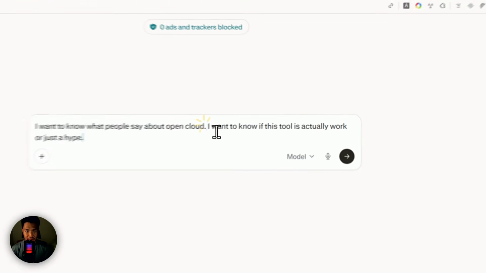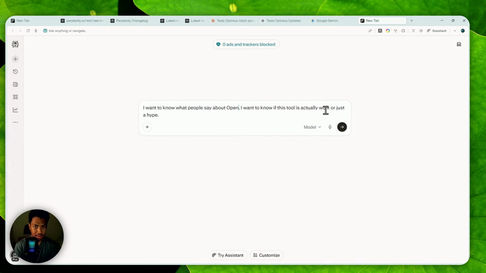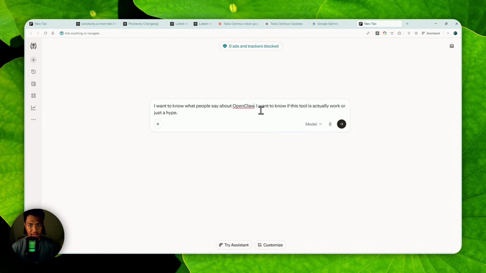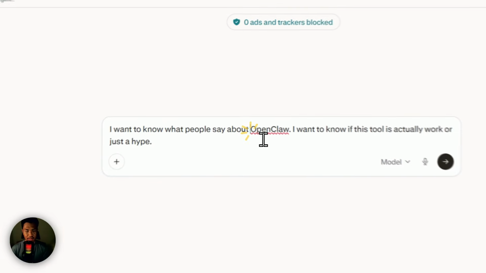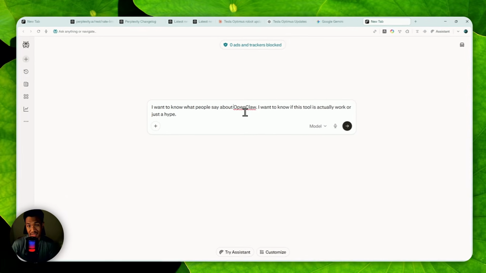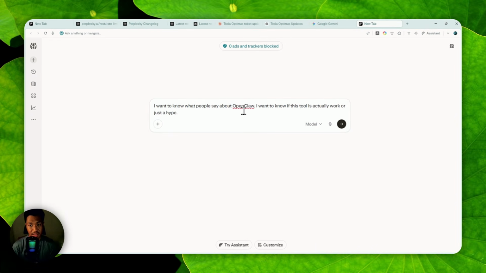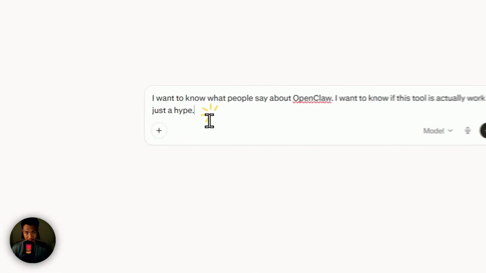Okay, let me just replace this with OpenCloud. There is so much buzz about OpenCloud, and I want to know if this is a legit tool or just something that I should skip. So this is the keyword, the query that I'm going to send to Perplexity.